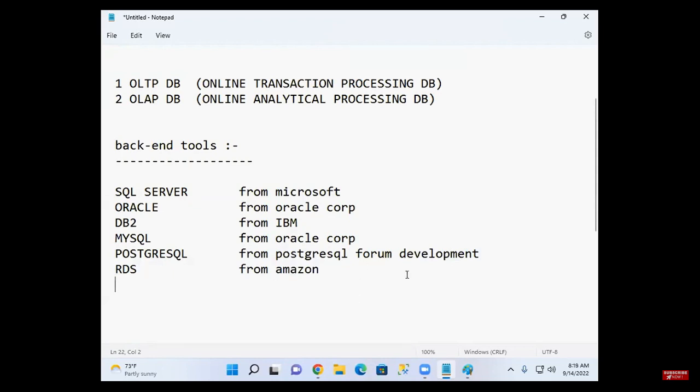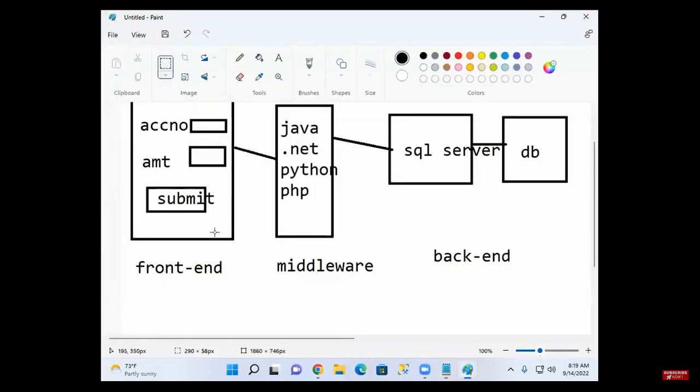Then they're from different companies. All are the same kind of tool, but they're from different companies. Like we have mobile phones, which are there from different companies. Similarly, these products are also there from different companies.